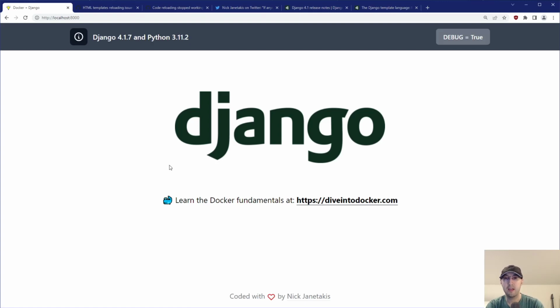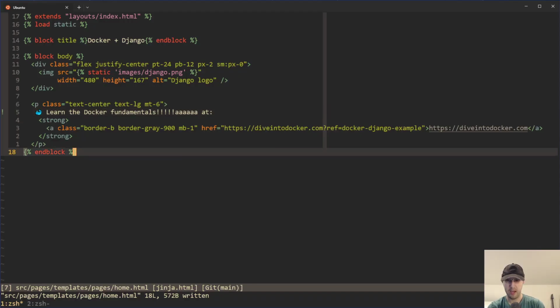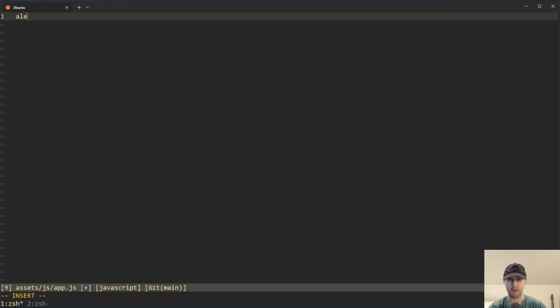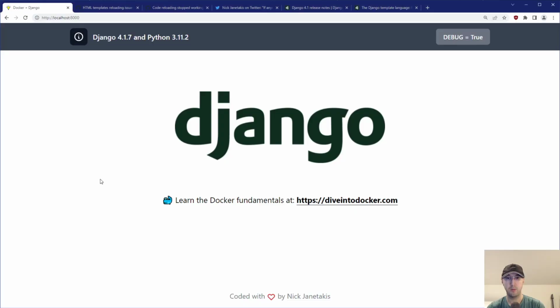And I've got an example Flask application, which is also using the exact same version of Python, the exact same version of gunicorn, and all the code reloading works there. Also, just to test, if I go into the app.js file here, maybe I'll just throw an alert here or something like that. Now the file is saved.